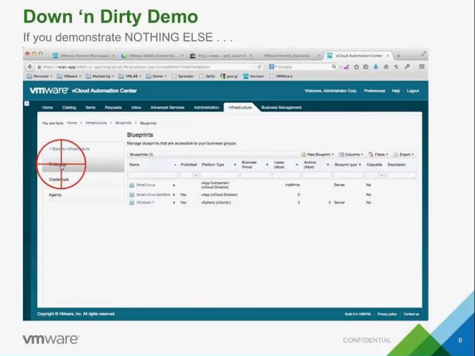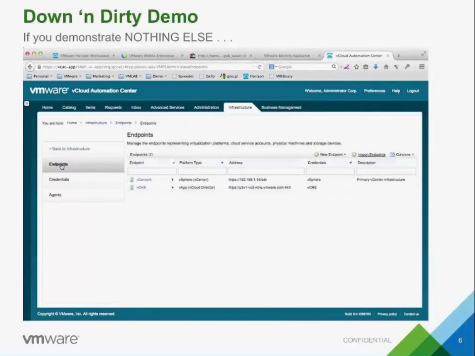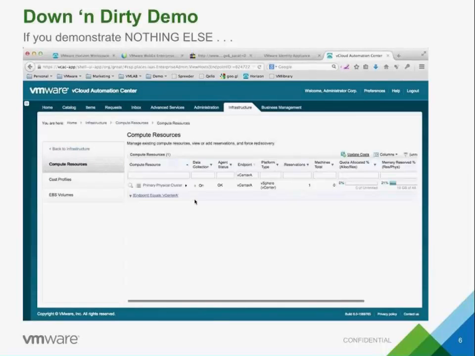So I go in here into Endpoints. We said we were going to talk about that. And inside of Endpoints, I show them the compute resources and these endpoints. We've got one for vCenter and one for vCloud. And really that's just a local vCenter and then a vCloud hybrid service instance. And then inside of vCenter, we can view the resources that are accessible for that machine.